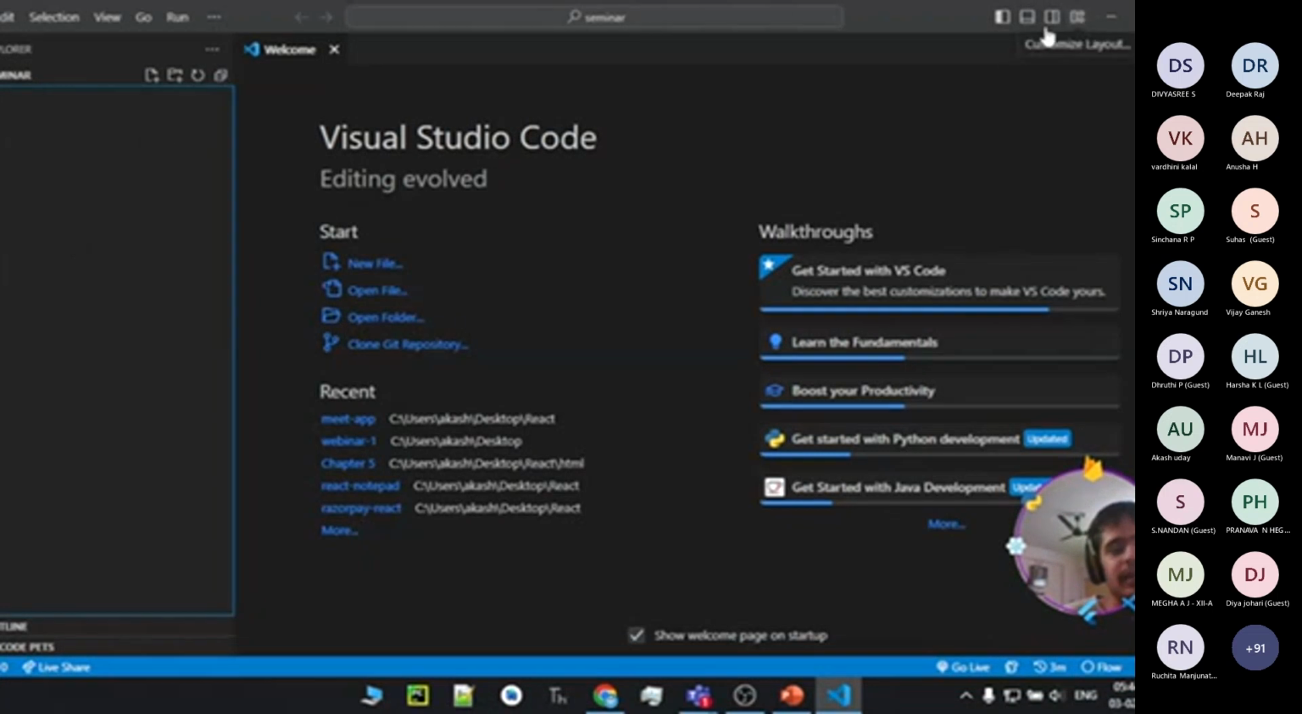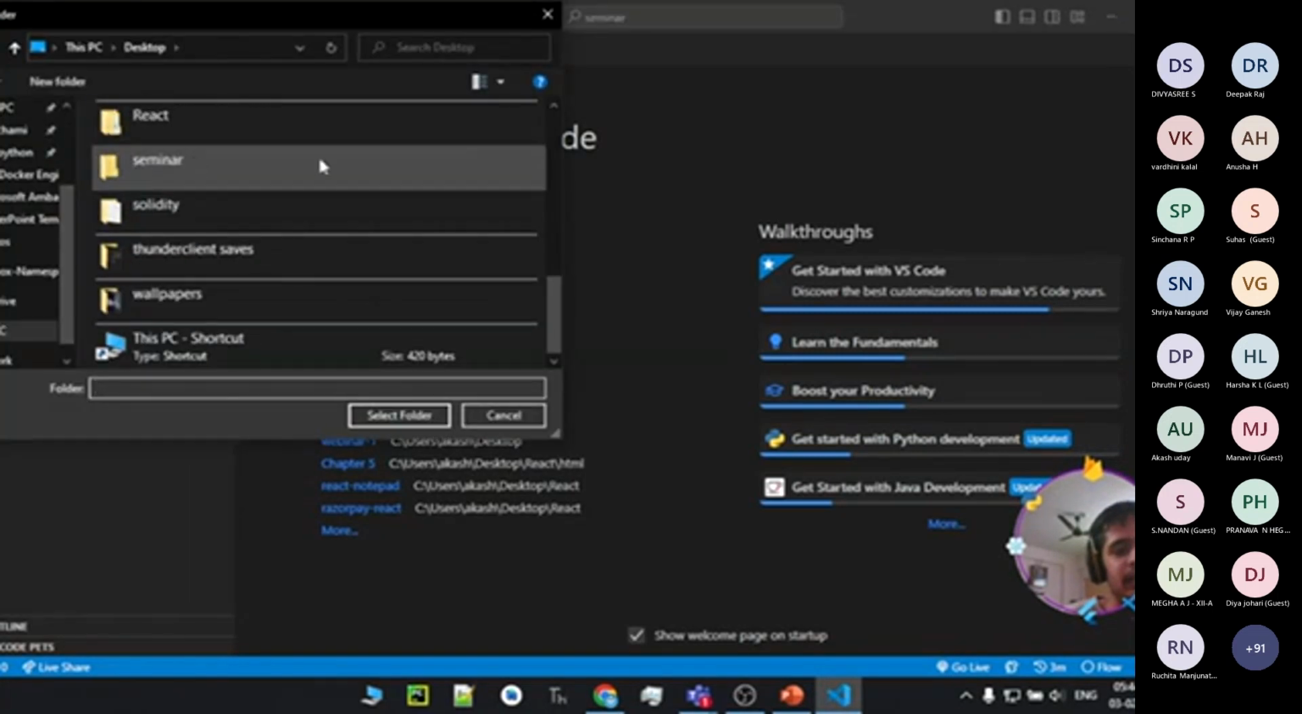Okay. So as I said, I have just opened a folder on my desktop. I made a folder, and what I did is I just went to open folder and opened it. That's all I did.